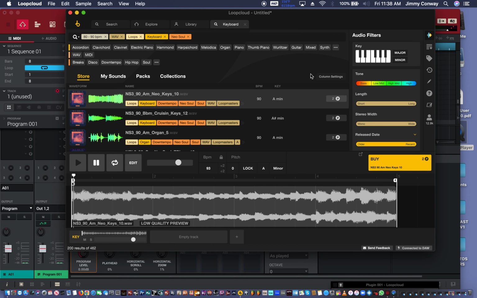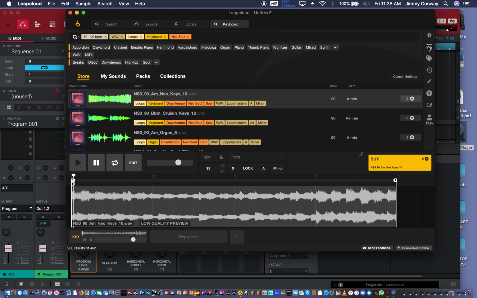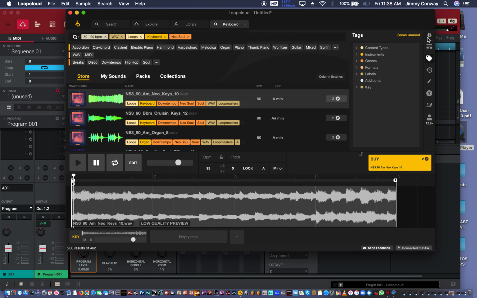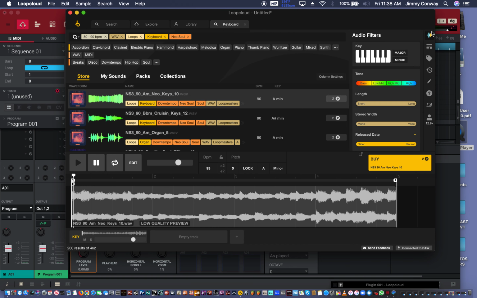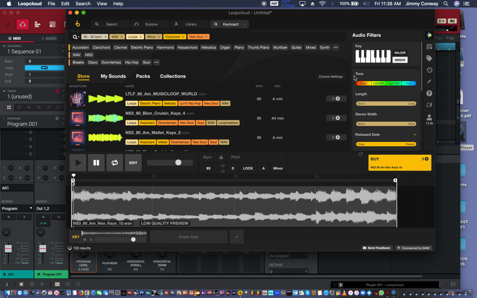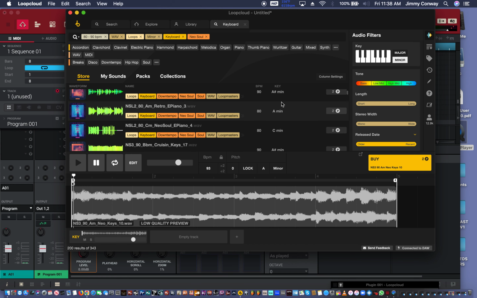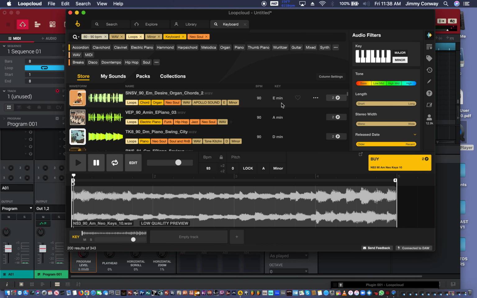Another way you can filter your sounds to exactly what you want is to go to the audio filter section. Click up here to the audio filter section, and you can look for just major key or minor key. So let's say we want minor keys. Now everything's in minor: A minor, A sharp minor, A minor, A minor, A sharp, C, and so forth.